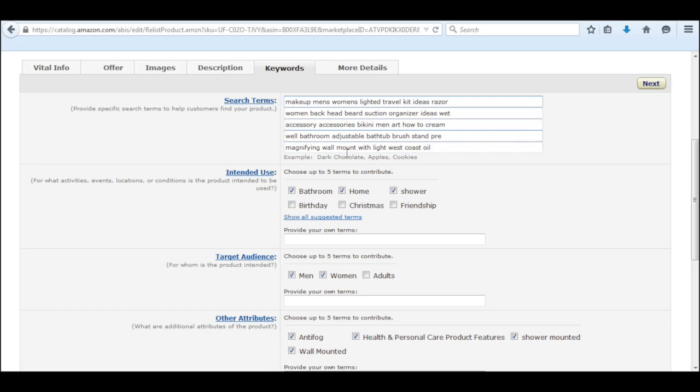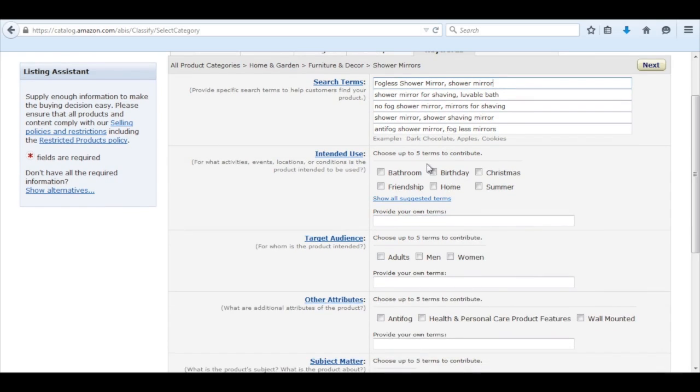And make sure you just put it in there separated with just a space. The next says intended use. So it's going to ask you, for what activities is this product used for? So you can use it in the bathroom. Amazon's going to give you these suggestions and tell you what it thinks the best one is. So obviously this one is for the bathroom.